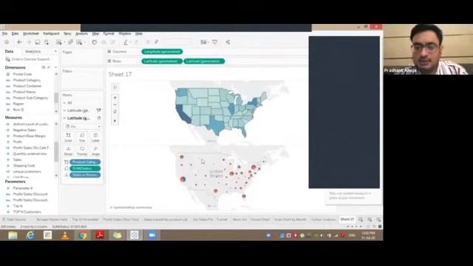So now you see there are some pies very small and there are some pies very big. And once you hover over this, you see furniture, technology, and office supplies split very nicely being represented in the pie charts in each state.